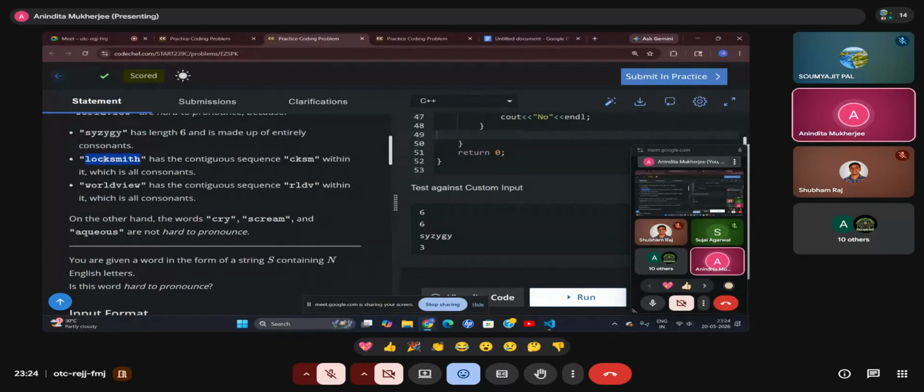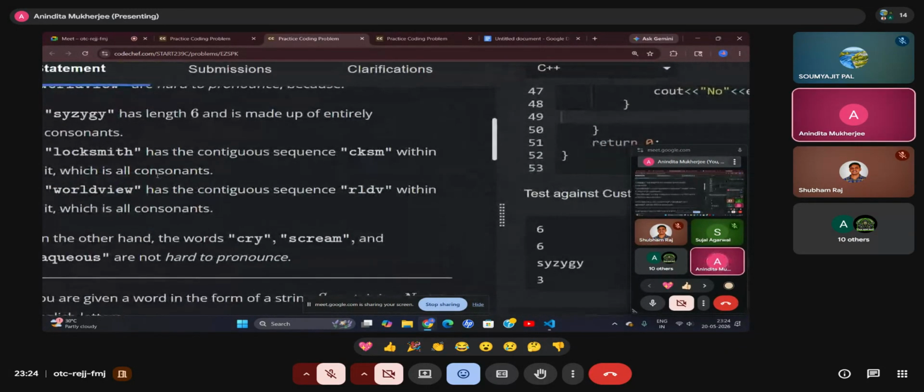Then K is a consonant. So CK, the length is becoming 2. S is also a consonant, so length is becoming 3. That is CKS, right? Then M is also a consonant, so the length is becoming 4, CKSM. Okay. So I is not a consonant, it's a vowel. So we can't take this one.